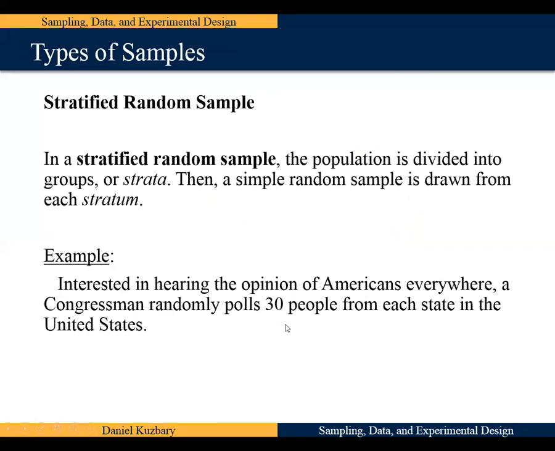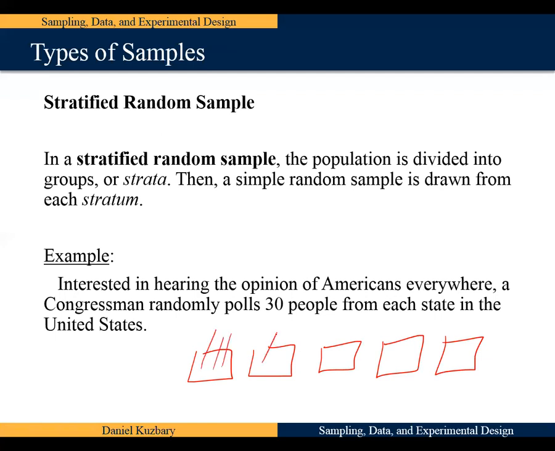Interested in hearing the opinions of Americans everywhere, a congressman randomly polls 30 people from each state in the United States. This is an example of a stratified random sample because he's breaking the entire country up into states. So rather than just randomly picking hundreds of people from the country, he's picking 30 people from this state, 30 people from this state, and so on. So he's getting a good representation of the whole, people everywhere, by breaking the country up into groups to do that.